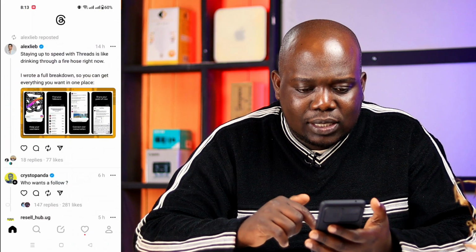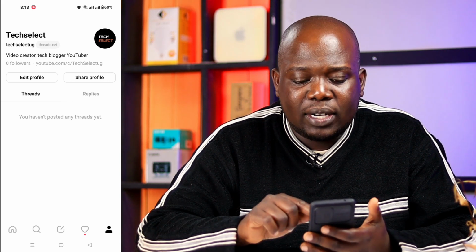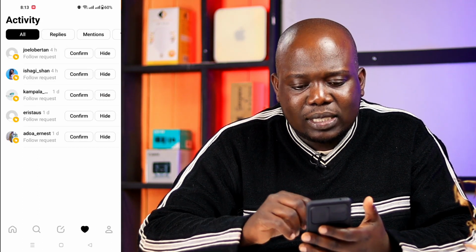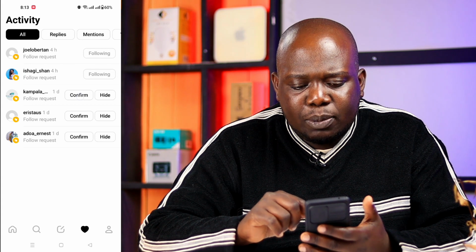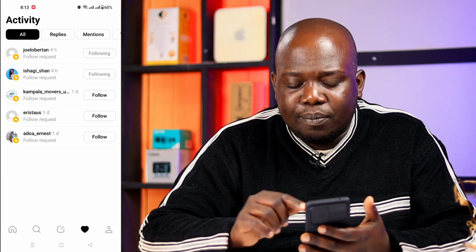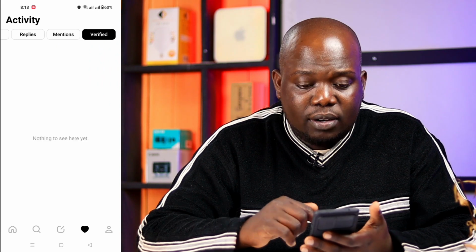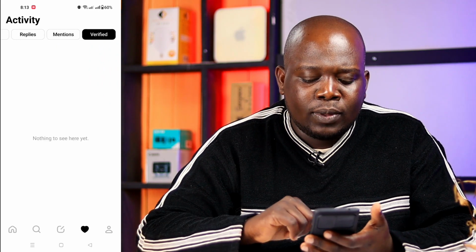So let's get to see, over here, you tap on the profile. This way you can, of course, now change your profile, edit profile, share profile, and you get to see the threads you've posted and also the replies. There's the like, of course, where you get to see people's activity, people who are reaching out to you. You get to confirm those. So you have replies, mentions, verified. If you want to get verified, who is verified over there.